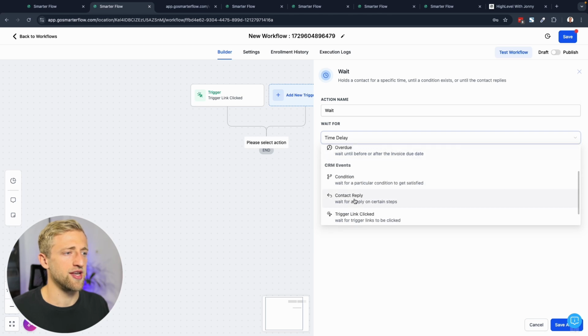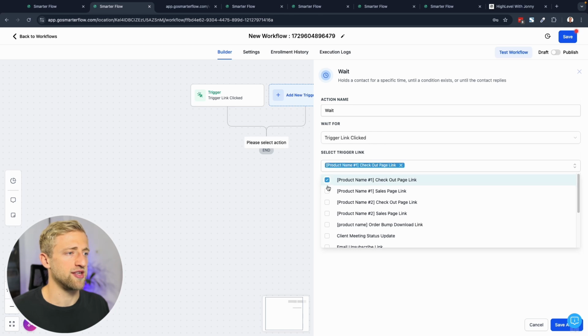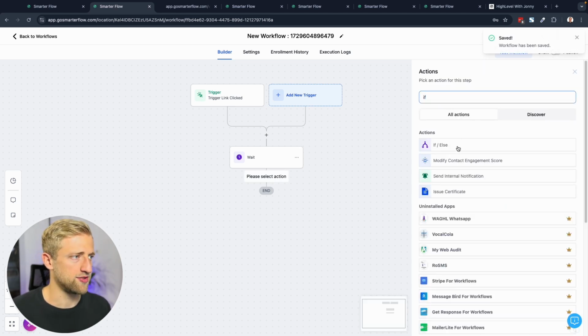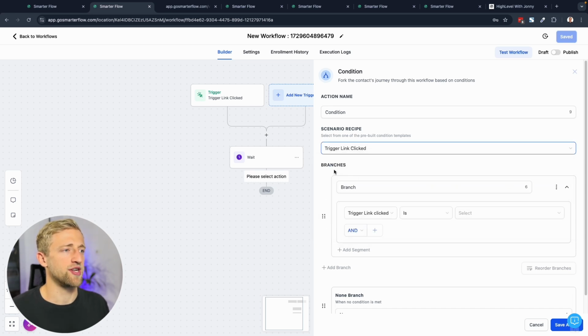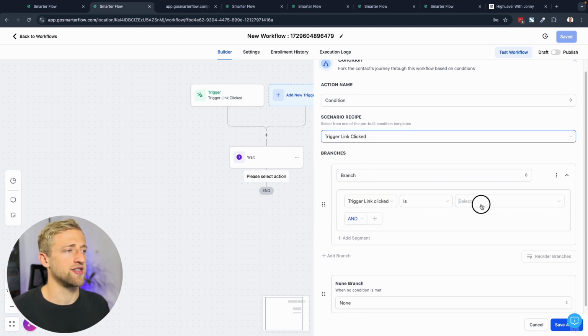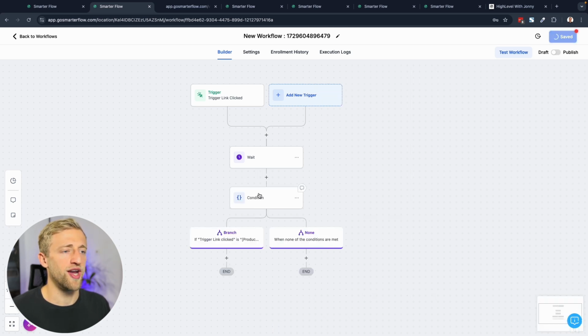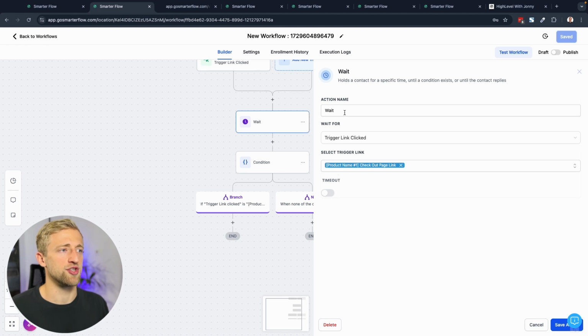And instead of a time delay, we're waiting for CRM events like trigger link clicked. We would select specifically that trigger link that we selected up here. And now, hopefully, if we go back to if else, we should be able to use the trigger link clicked. Boom, there it is. So now we can use this one and say, hey, trigger link clicked is this one. You would select the same one, and then you could basically wait until it's clicked. If it's not clicked, you could do something else. If it is clicked, you could do something else. And this wait step, you need the wait step before that if else condition.